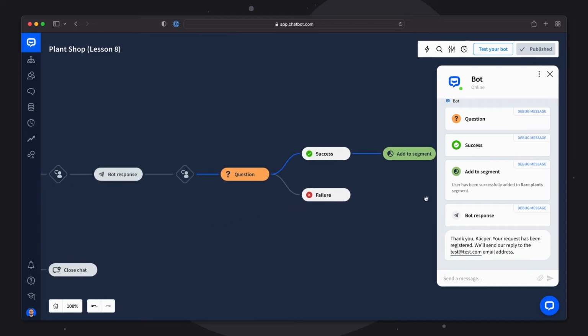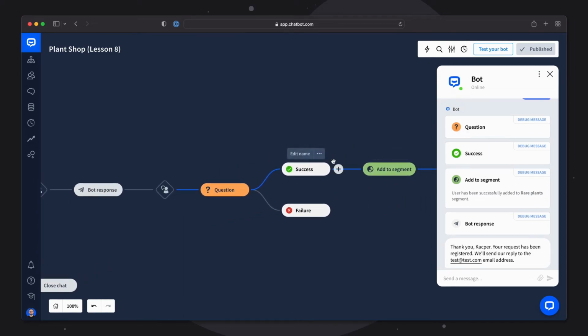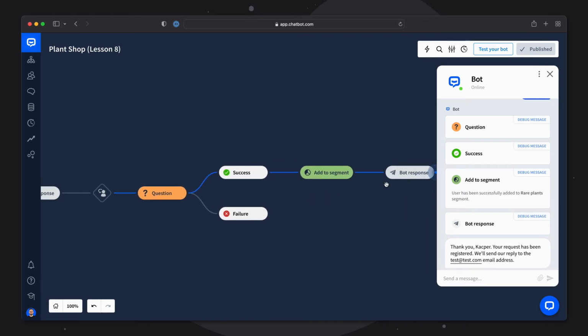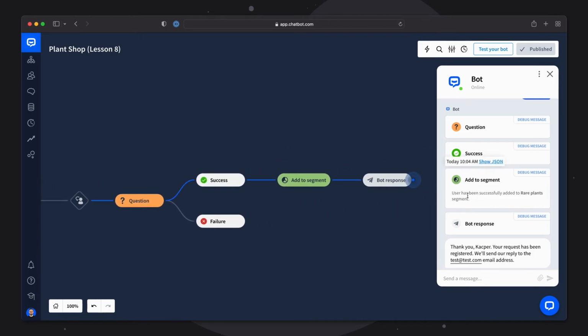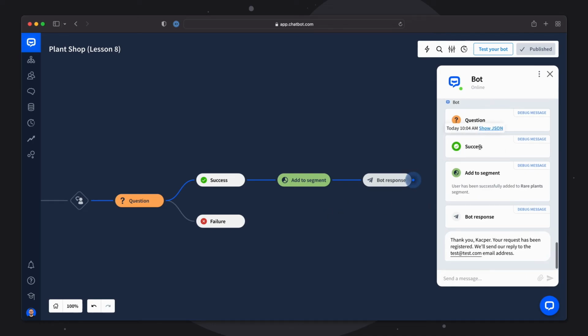So we can see that the conversation was redirected to the success branch instead of the failure. And we also can see that the user has been successfully added to the rare plants segment. So that's something that the customer won't see. The customer will see this message only.